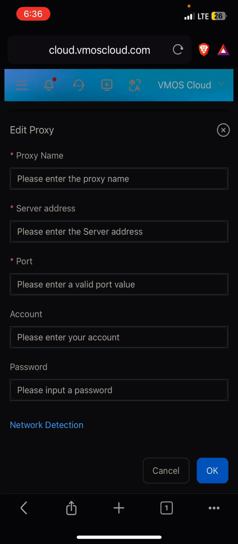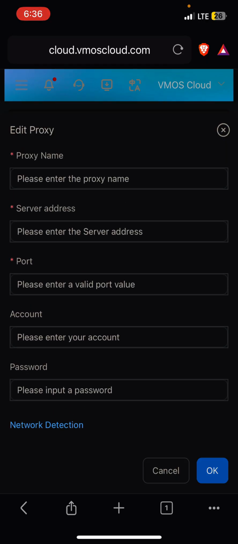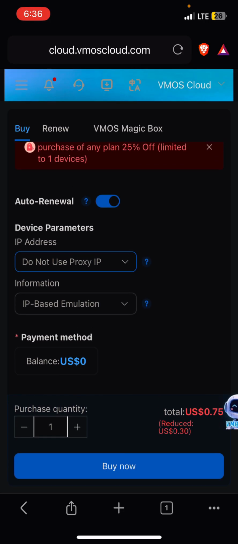Then you click on network detection. It must show valid, that it detects the network. Then you click on OK. Since I'm not connecting it now, let me just choose not to use IP. Then you click on buy now.